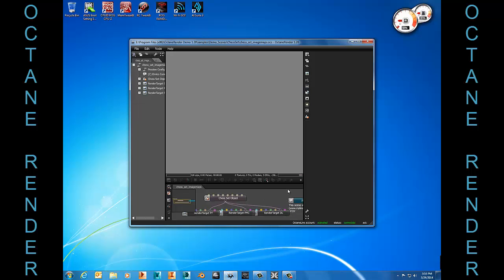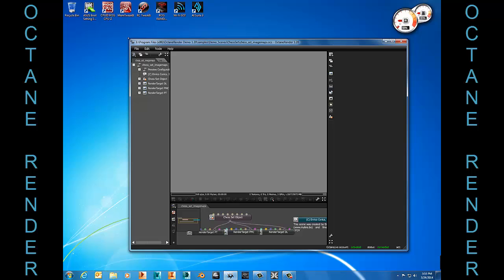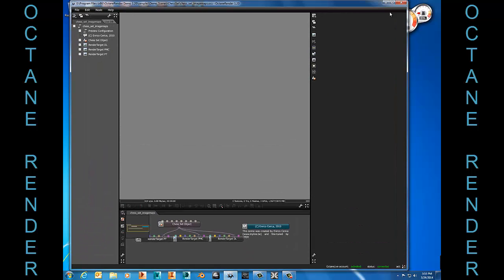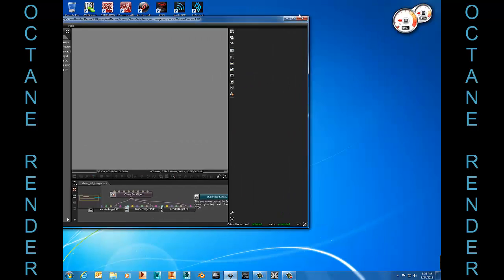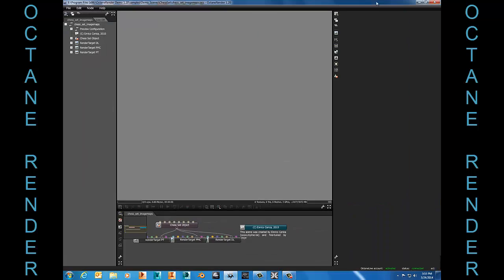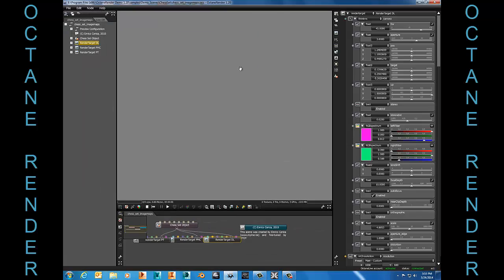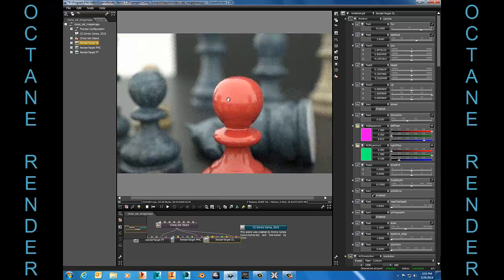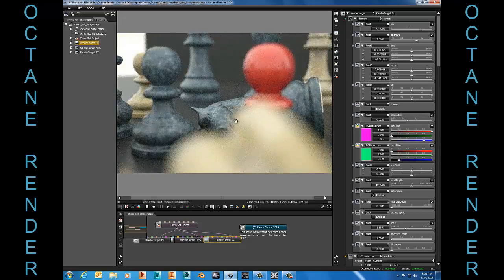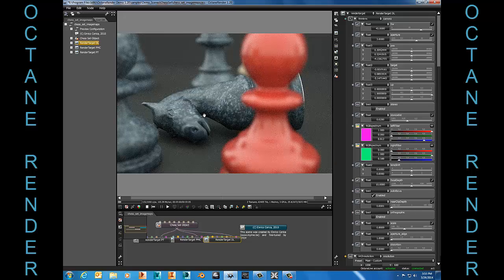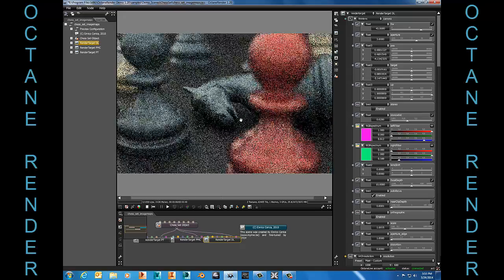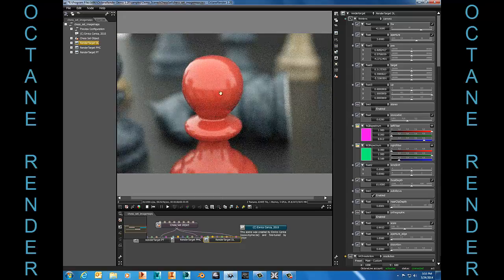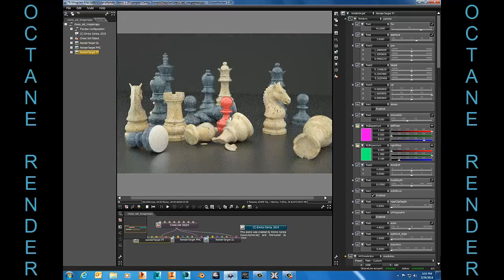I don't know what is going on with Octane here. I had to change between screens, and apparently it's not liking that. There we go. So as you can see, it reses up really, really fast. Get on the chest piece right there, come back, turn path tracing on.